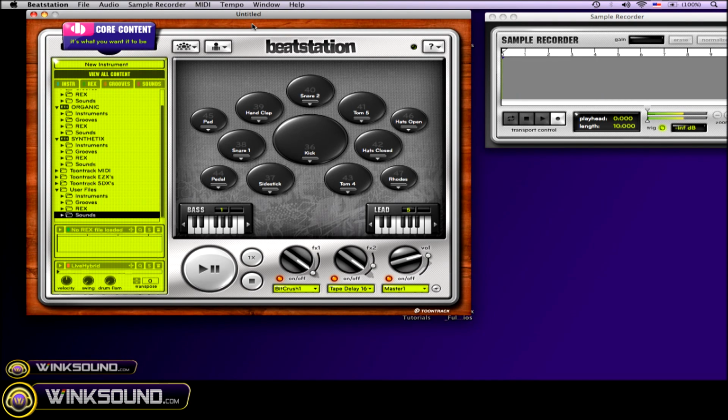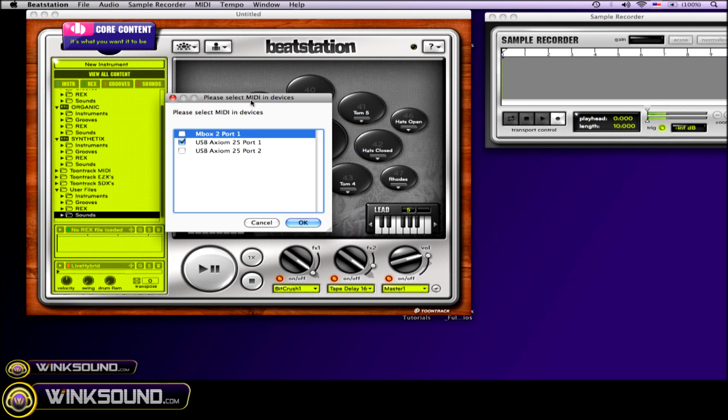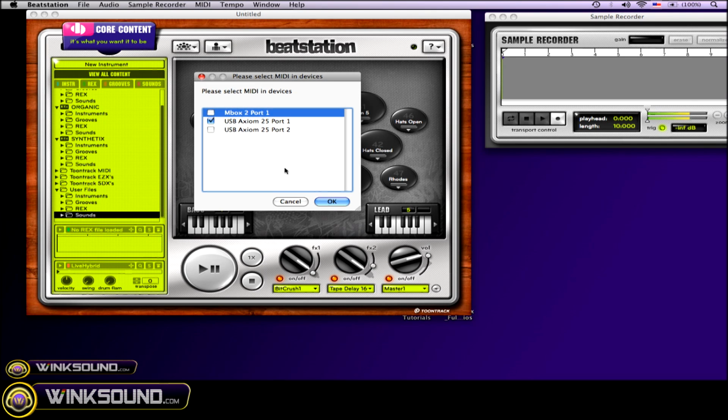If you're using Beatstation in standalone mode and you want to use a MIDI controller with Beatstation, what you need to do is tell Beatstation where that MIDI information is coming from. So to do so, go to the MIDI drop-down menu, choose MIDI device, and depending on your setup, this little box will vary with things that you can choose from.